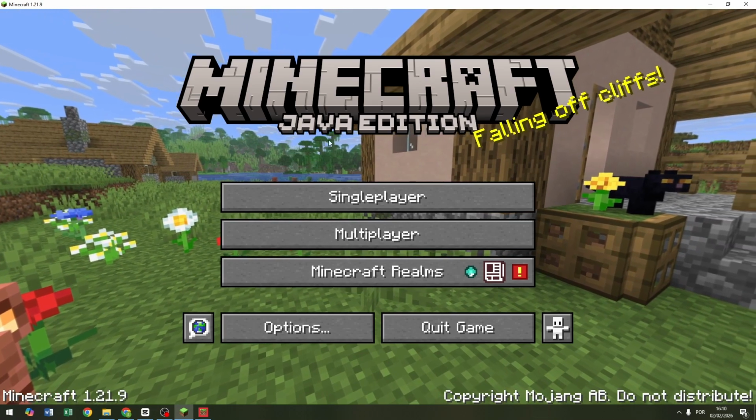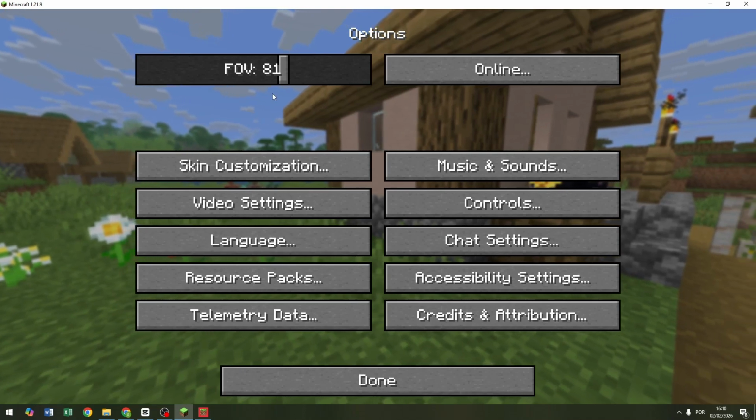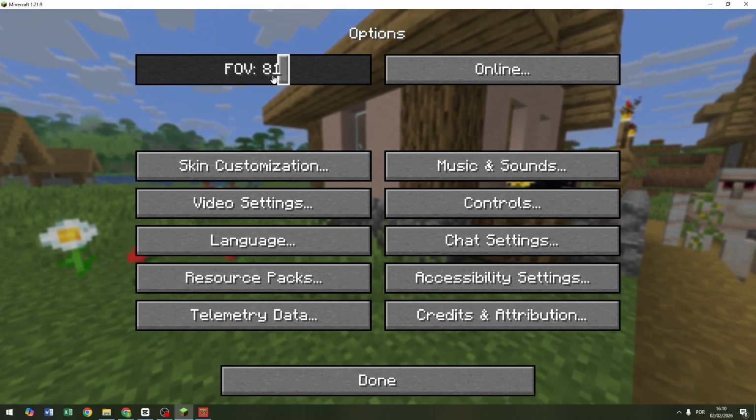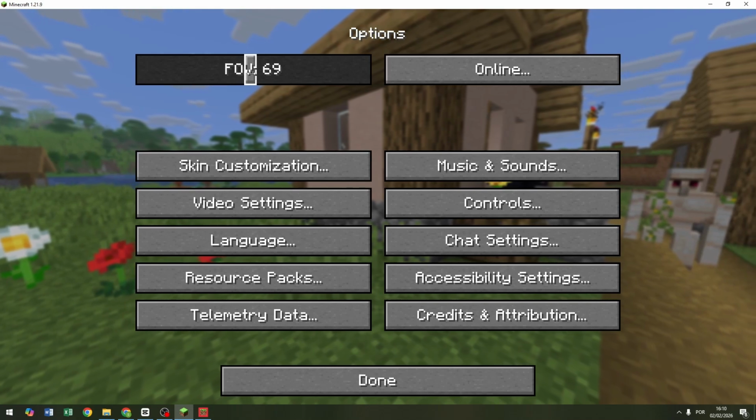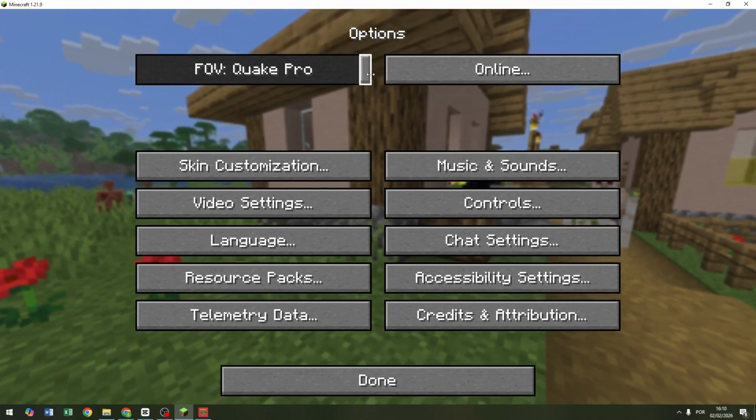First, in the Java version, from the main menu, just click on Options. The option to change the FOV will be right here. Simply click and drag the slider to change it. If you drag it to the left, you'll decrease the FOV. If you drag it to the right, you'll increase the FOV.